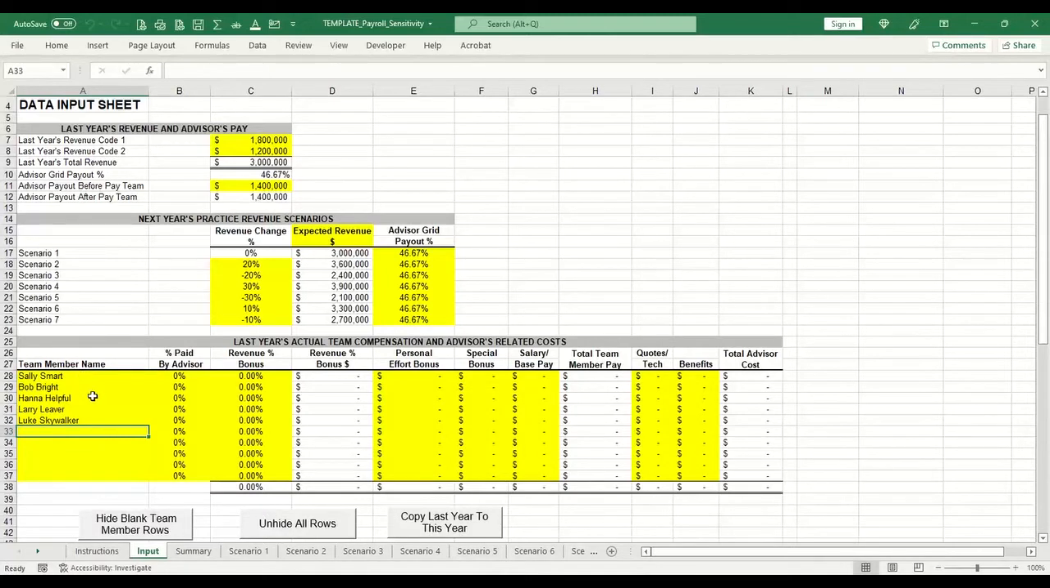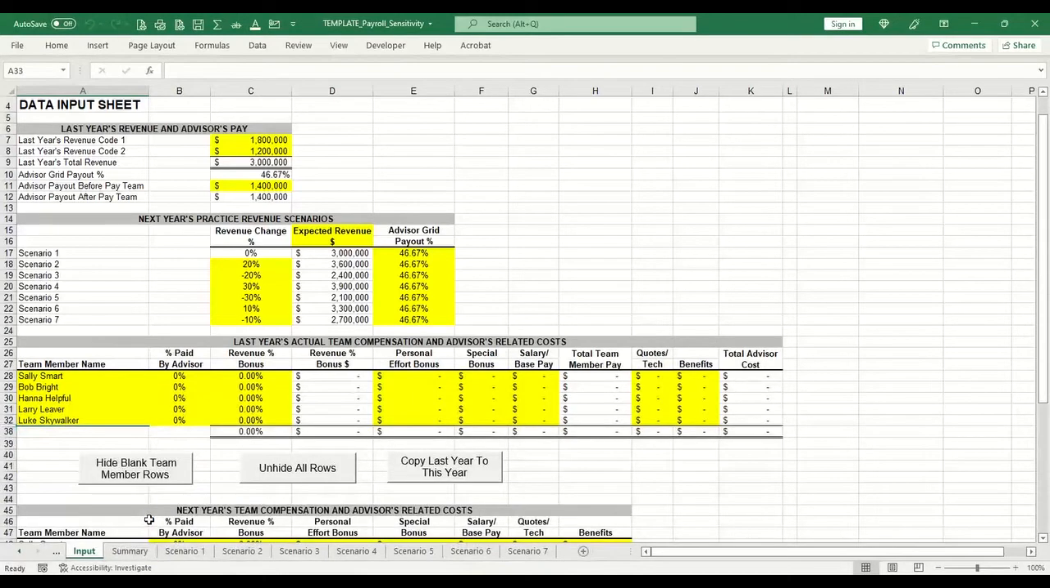After entering each of your team members' names, I suggest that you click the bottom button, the button called Hide Blank Team Member Rows. This macro will hide any unused team member sections and make the template smaller and easier to work with. If you ever need to add a new team member and need to access the hidden rows, just click the button Unhide All Rows and they will reappear.